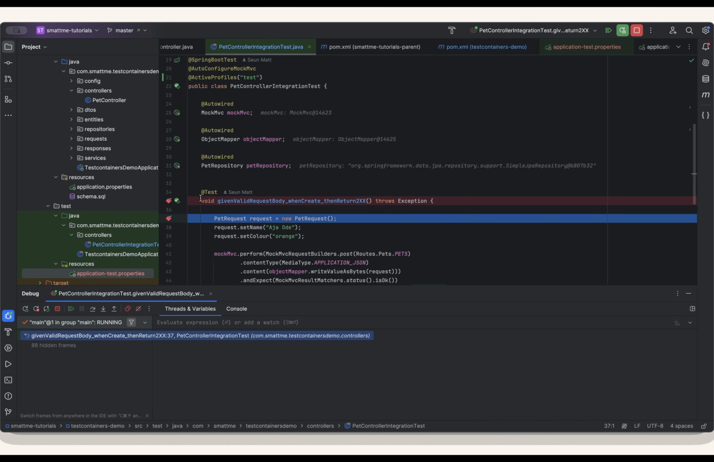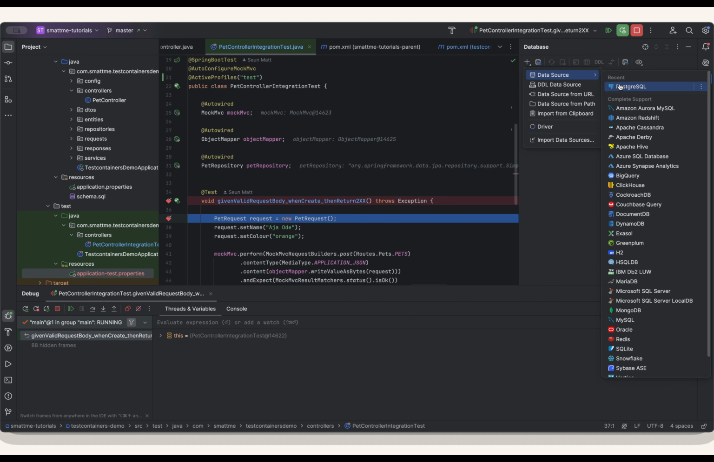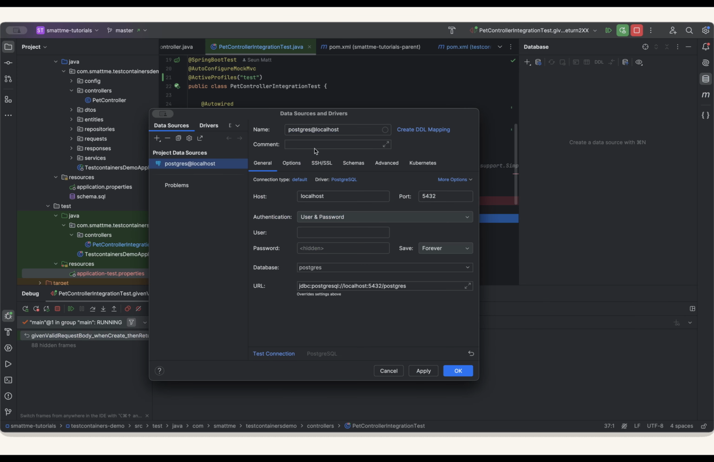Now, as you can see, the test execution has paused at this breakpoint. This will give us time to inspect and connect to the container created by the Testcontainers library. So from IntelliJ, I'm just going to go to the database. I'm going to add a new connection, data source. I'm going to do Postgres. I'm going to do localhost.